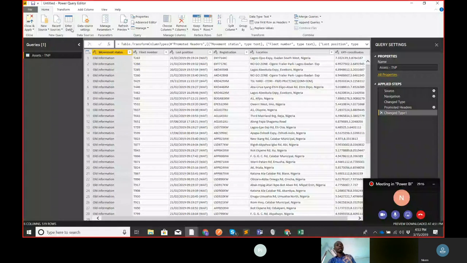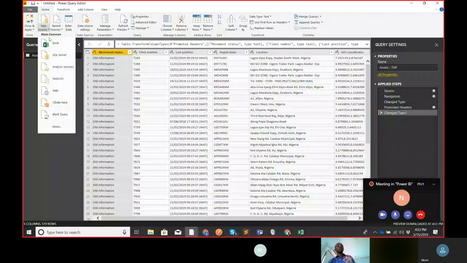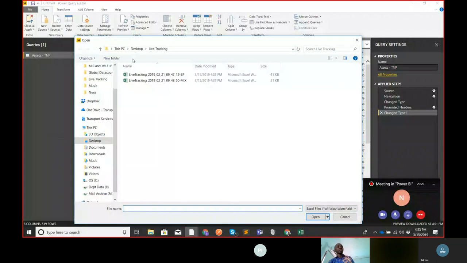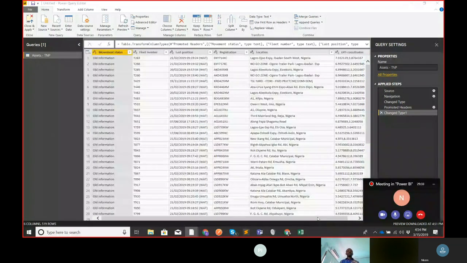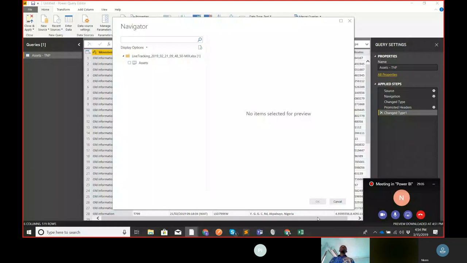I can go back here and tell Power BI I need a new data source. Go to Excel. It's going to ask me where I want to get the data from. I tell Power BI, get it here. And I open. Give me the same. Yes, that's what we're trying to do right now, but in this case, we are taking the files individually. So again, in a situation where you have 10 files, you are going to do this one after the other.